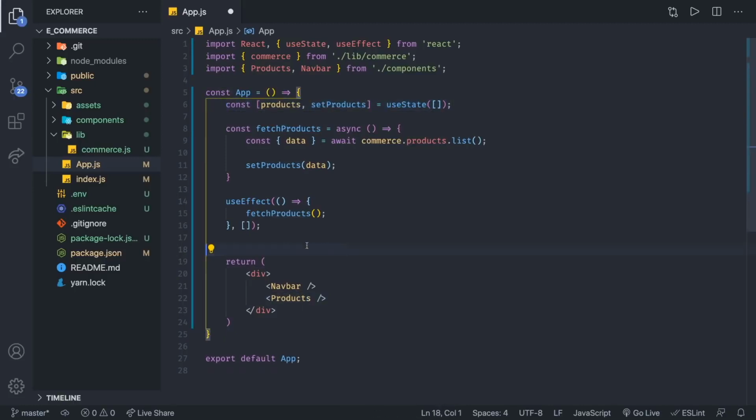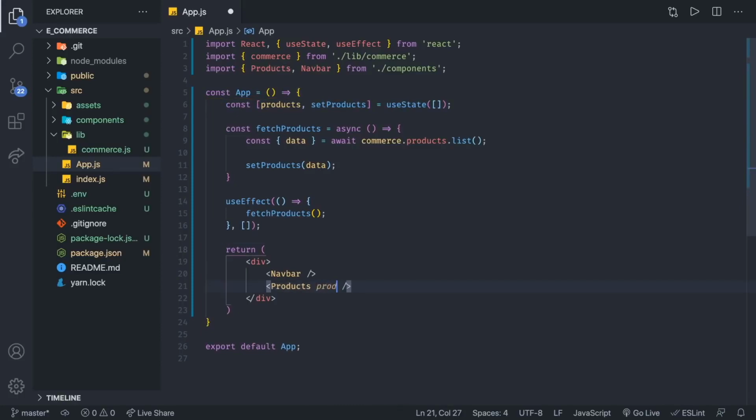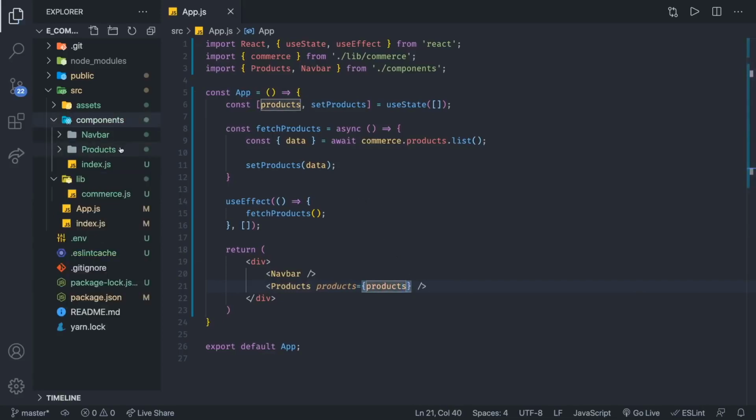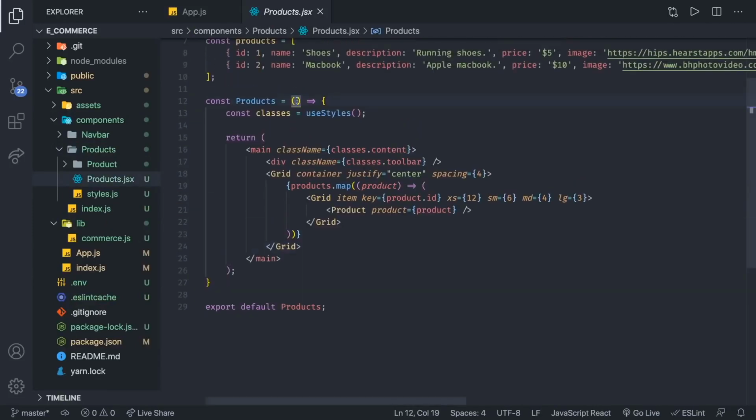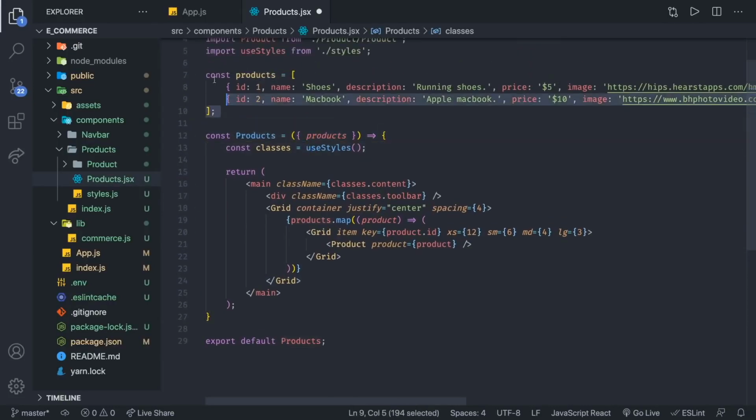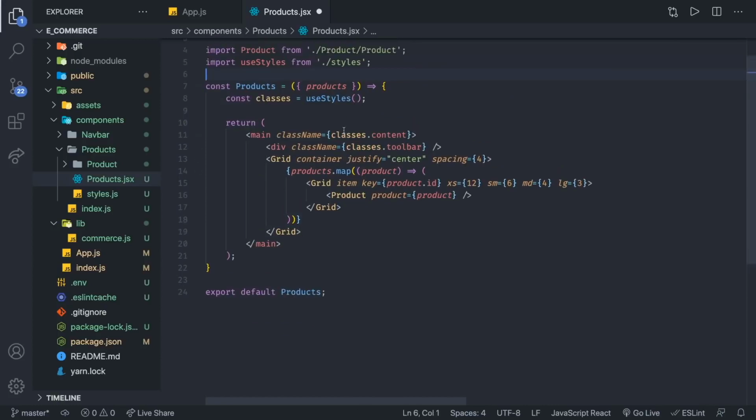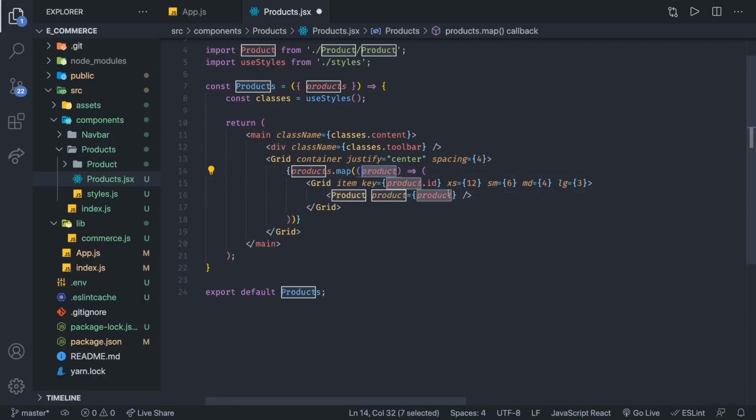So with that said, let's now pass our products as a prop inside of the products function. We just did that, and now if we go to products right here, we can now get the products right here as props. Of course, we can immediately destructure them and use them like so. We no longer need these mock products, so we can just delete them, and now we're mapping over the real products. For each product, we are sending that specific product object inside of our product component.